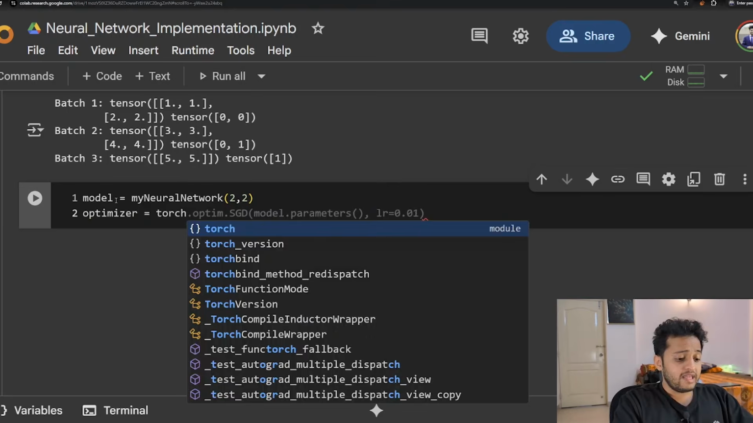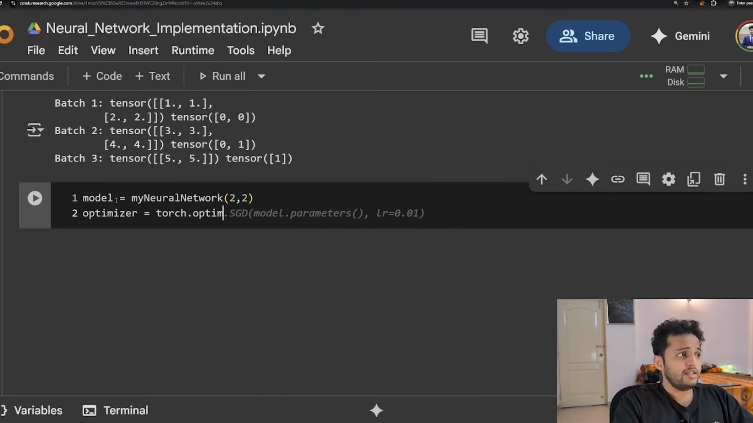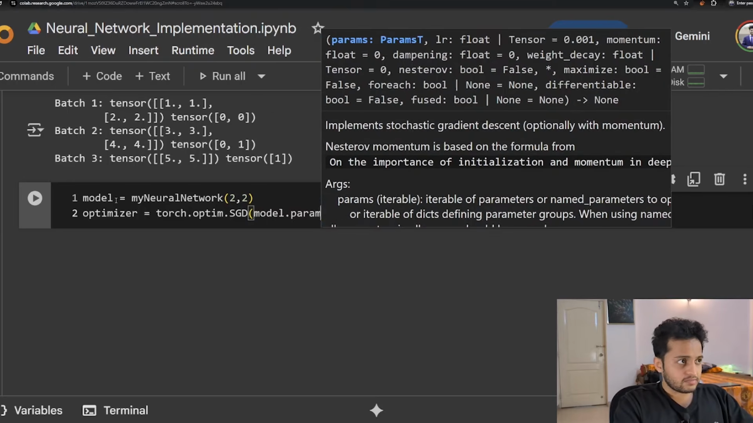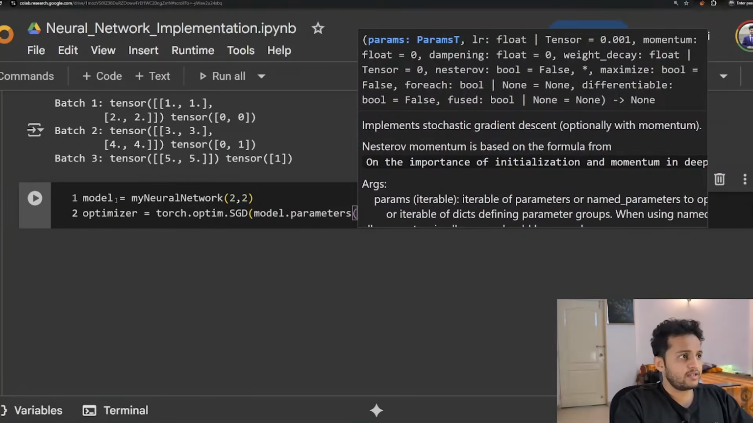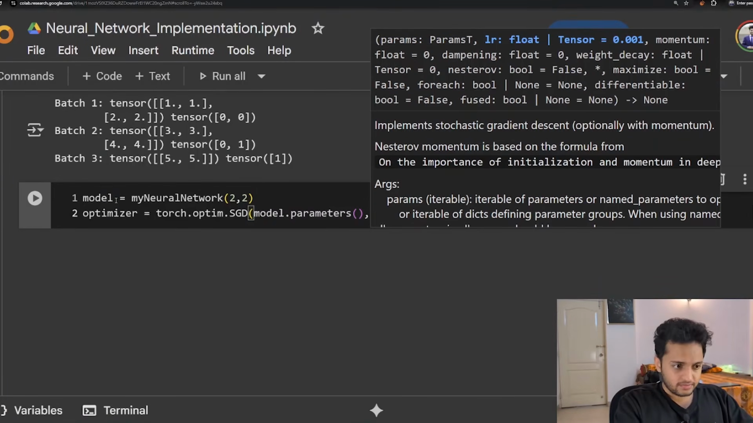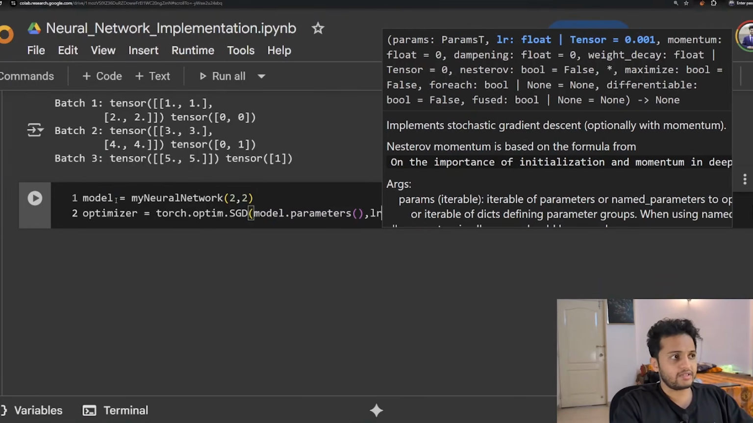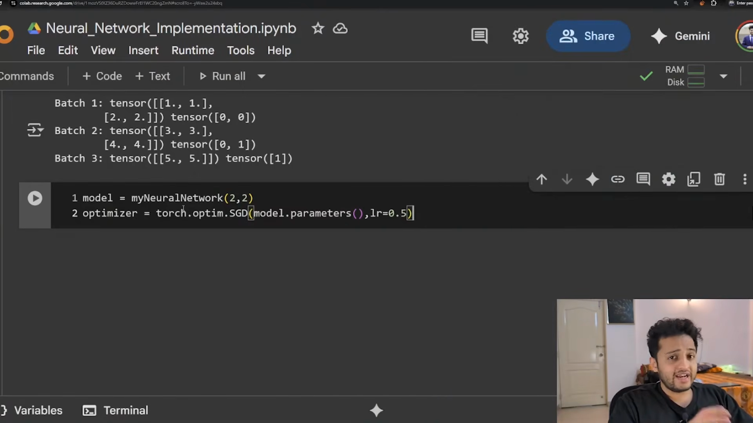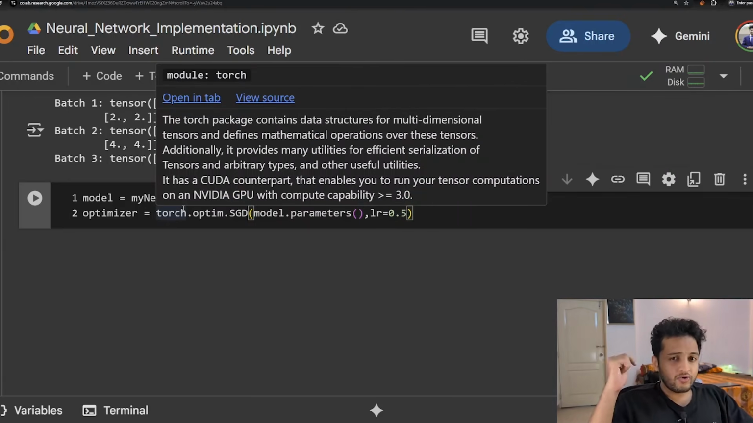We are not going into the depth of the maths of this, but you can easily implement this using torch.optim.SGD. Now we have to mention what are the parameters that you have to apply the optimization on. That is obviously our model.parameters. And then we also mention something called the learning rate. When we calculate the gradients, how strongly do we want to learn?